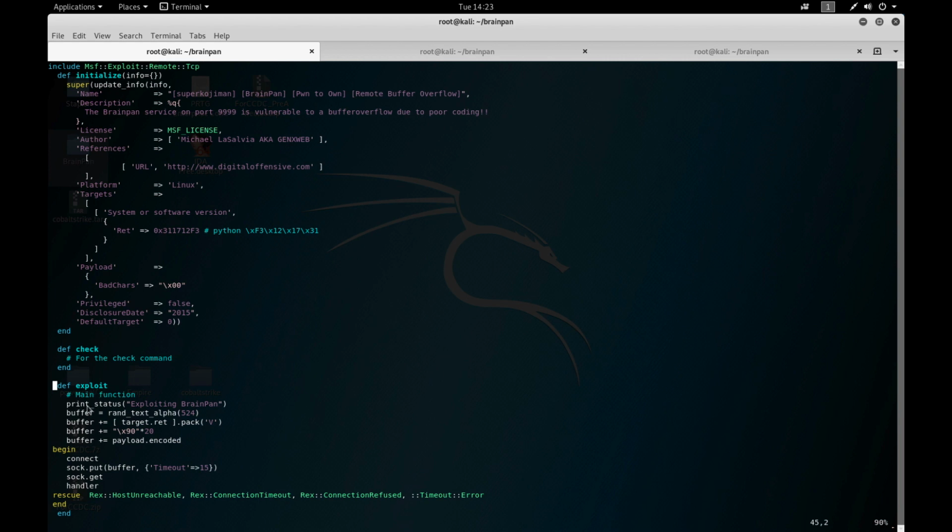So we're going to do a print status, and what this print status is going to do is print out to the screen the message "Exploiting Brainpan," right? So basically, we know the script's running. We're going to define a random text of alpha characters of 524 bytes. And the reason we're doing this, right? We can do A's, we can do B's, we can do C's, we can do any letter we want. We just have to fill that buffer out.